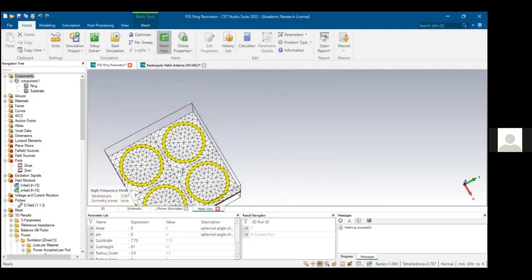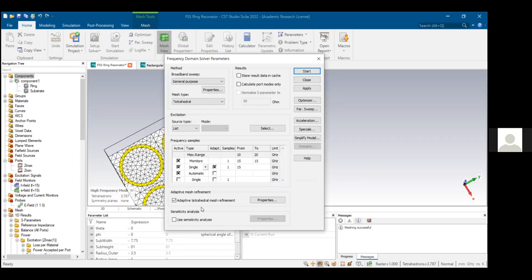Every mesh view can be dealt with here. Higher the mesh value, the higher the accuracy you can have in the results, but it will take more time. Yes, sir. There is an option of automatic mesh setting. Here you can open the global properties, mesh cells. Wait for me. Yes, sir.